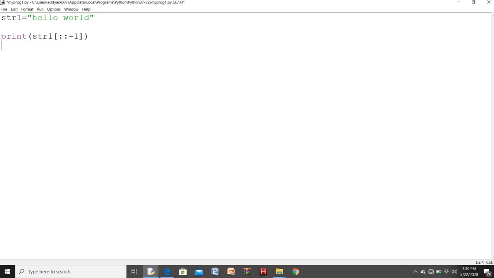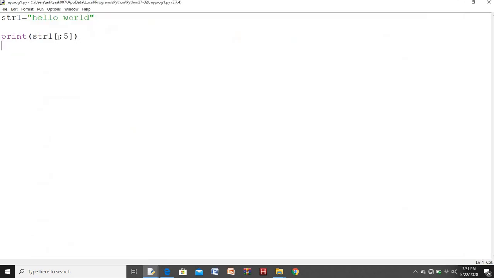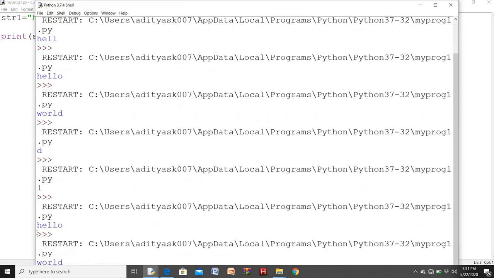One more thing I would like to tell you is, you don't need to mention it. By default it will be considered as 0. If I don't mention my starting index, you don't need to mention it from 0 to 5. You can just leave a space, then colon, then 5. By default it is considering it as 0. If you don't mention the starting index, by default it will consider it as 0. If you don't mention the ending index, by default it will consider it as the last index, that is the length of the string.